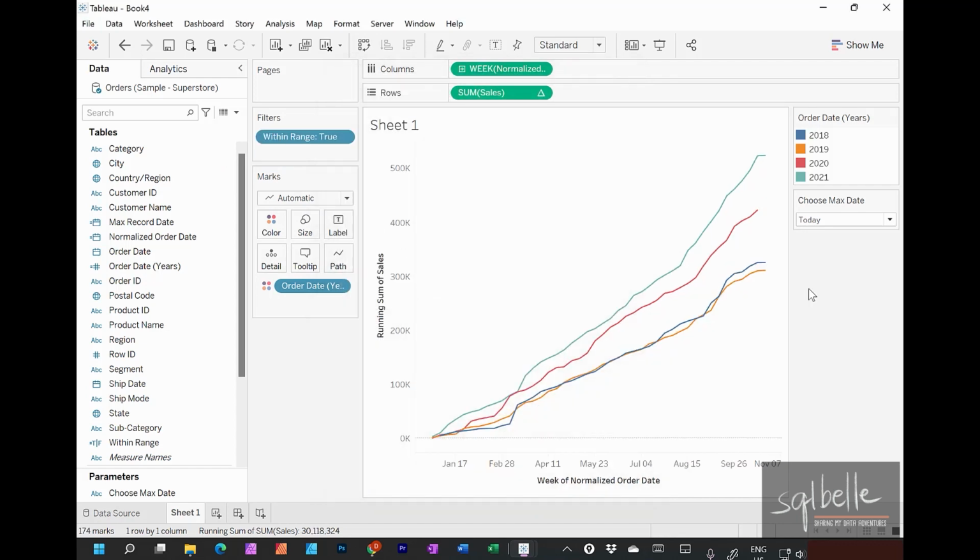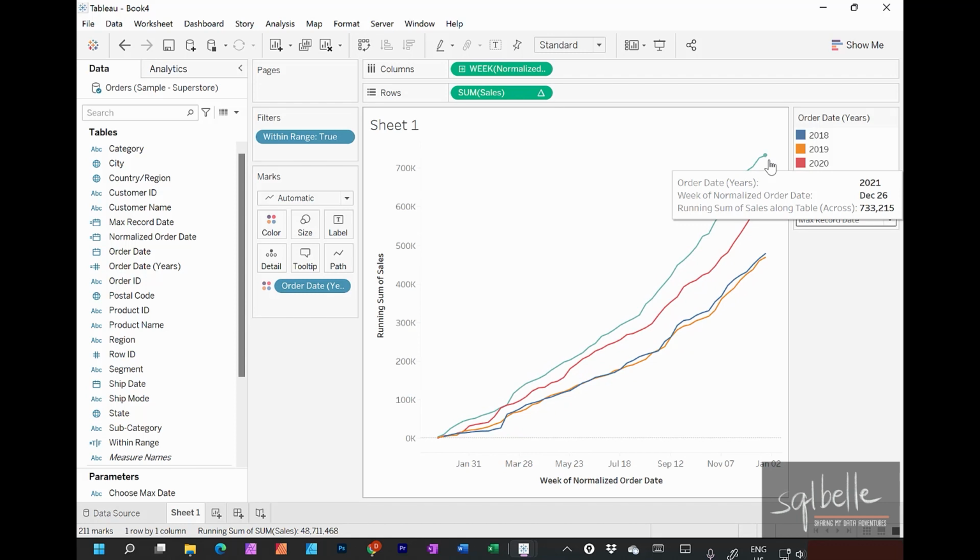So we can see right away at this point that if I choose today, the lines extend only up to today's date. When we choose the max record date, it will revert back to the latest day of the most recent record, which is December 26.